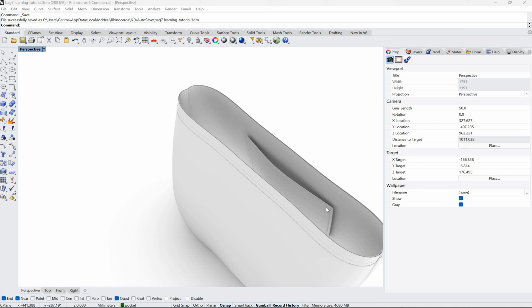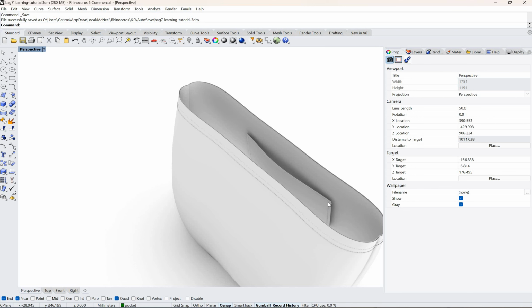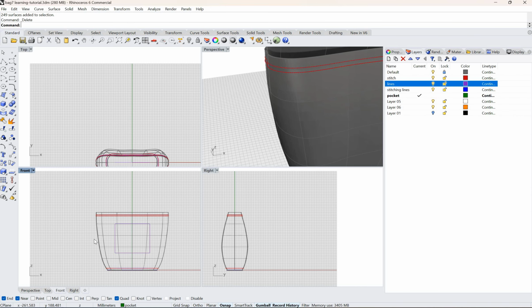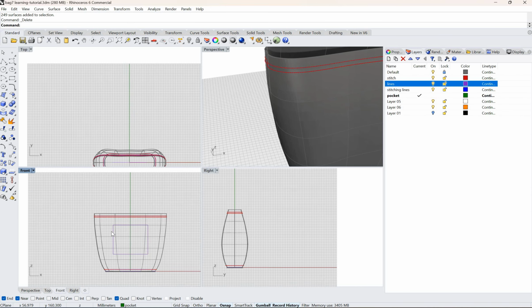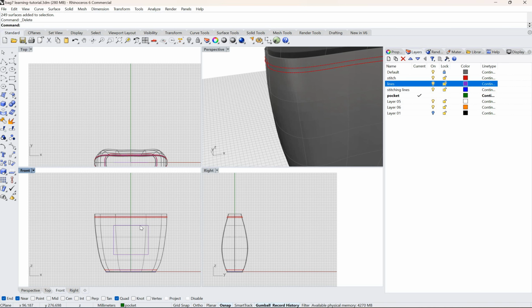So in this tutorial, we're going to start making the inside pocket, and we're going to add stitching lines to this. So let's just start with it. What I've done is I've created a square inside, and you can create this square by clicking on the rectangle here, and you can start somewhere in the front view. We can just make a small square like this one here.